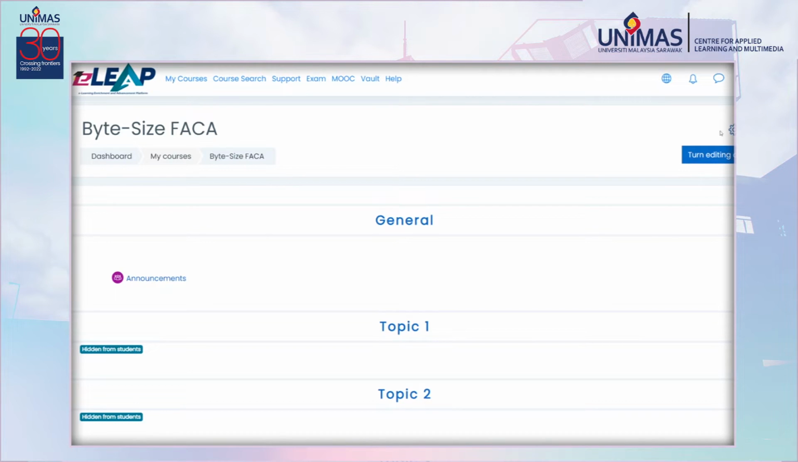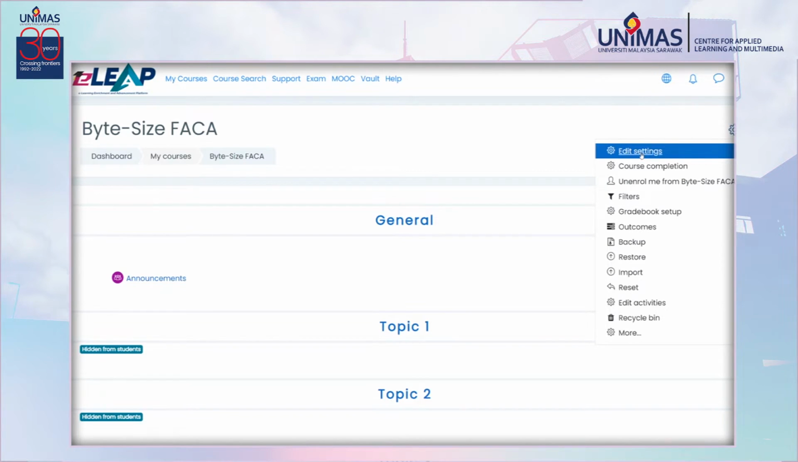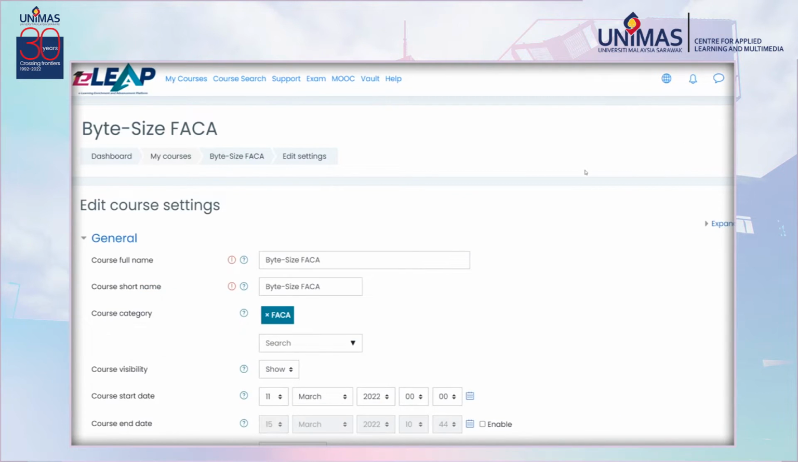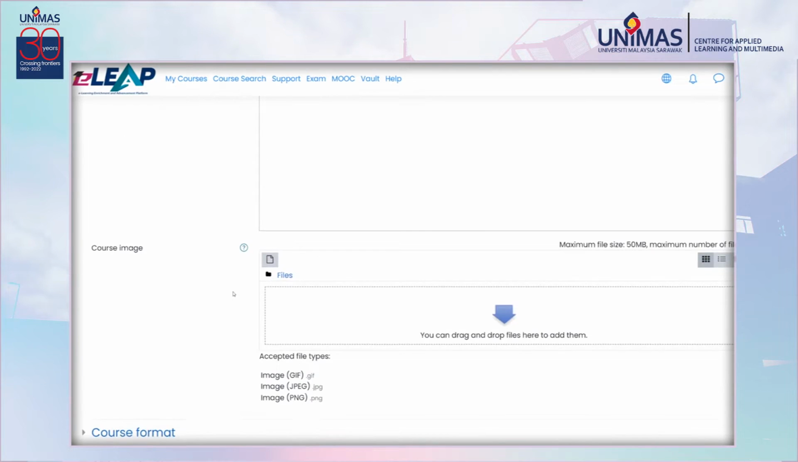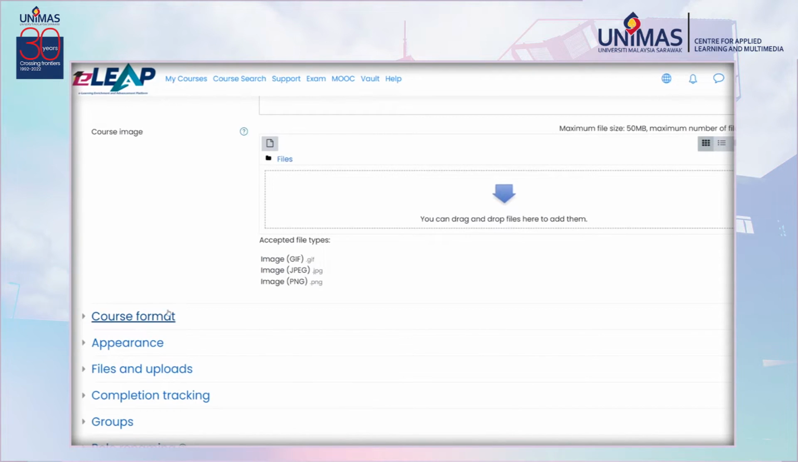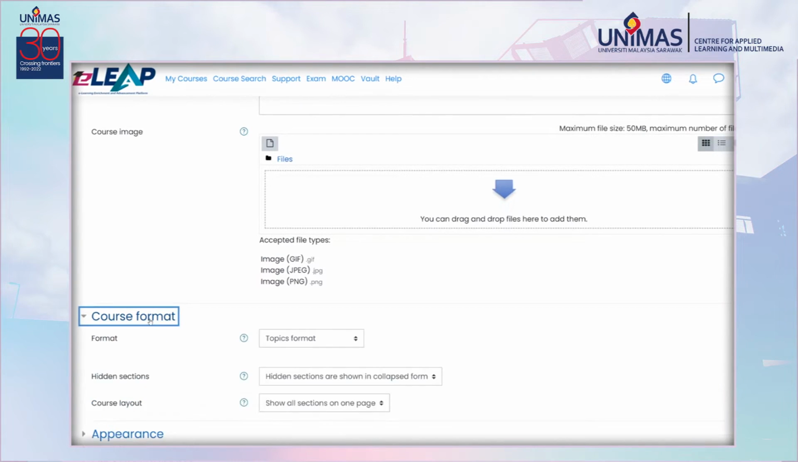Easy. So you go to this gear icon here. Okay, and then go to edit settings. Yeah, scroll down. It's actually quite simple. And then you will see this course format. Okay. There is a lot of other formats that you can actually explore. I've tried most of them. Some of them I don't understand, unfortunately. I'm not an eLEAP expert, so if we have anyone that can explain better, please do, yeah.